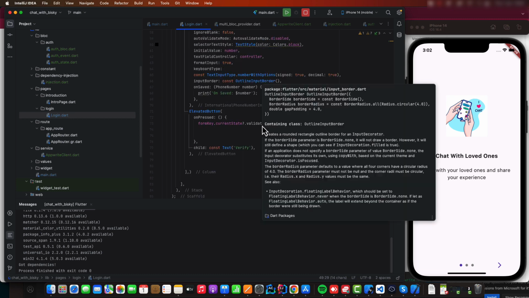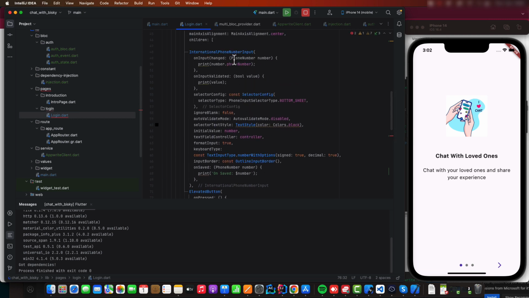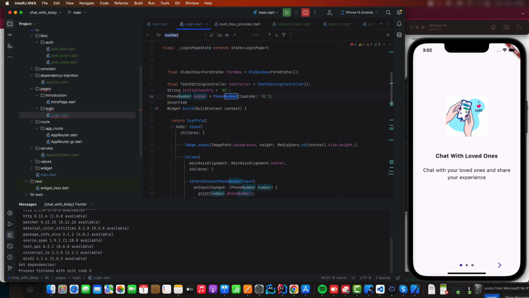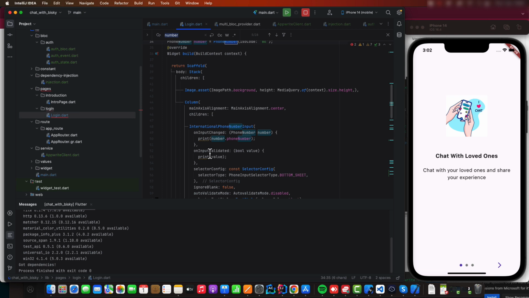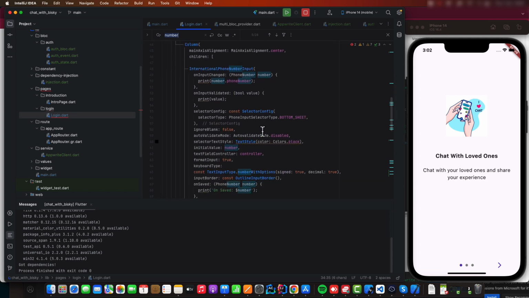Okay. So here we just want to do this, get phone number, and we pass our mobile number. This one, phone number, we want to have a global phone number here. Okay, we already have one, which is this one. When input changed, we just say print number.